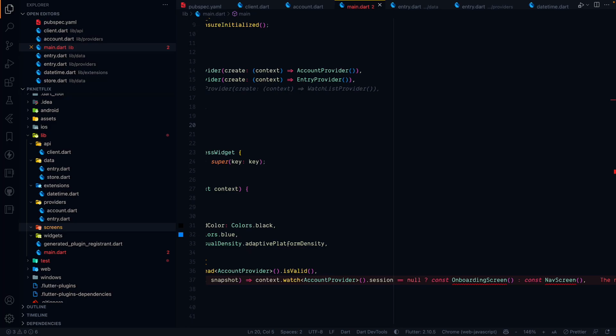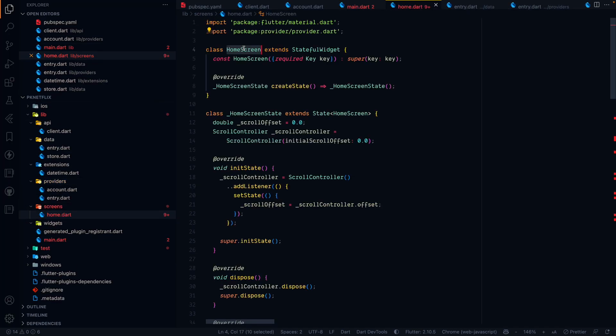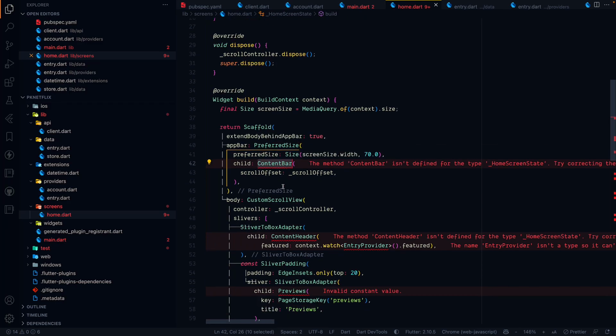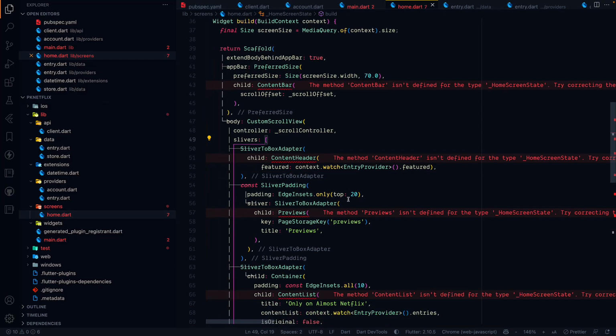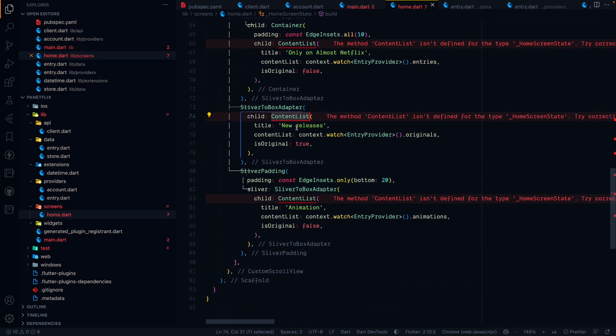What I'm gonna do in the screens, I'm gonna create the first screen, which will be the home screen. So home screen is basically having a scroll offset and scroll controller. It will have a design similar to Netflix, which we have seen. Then we have a content bar which we will add, then a content header, and we are using the entry provider here, which I'll just import. Okay, then we have another widget called previews, which will show the previews. Then we have content list and content list, right?